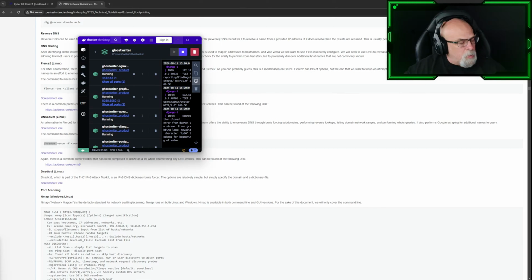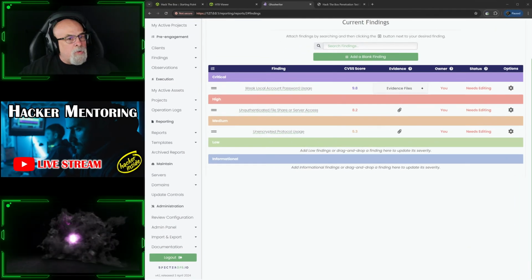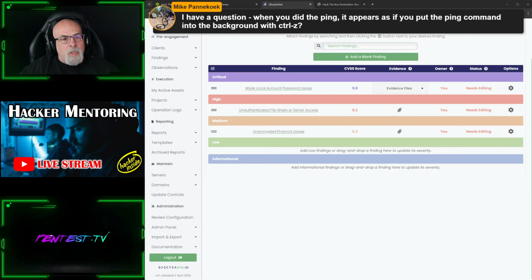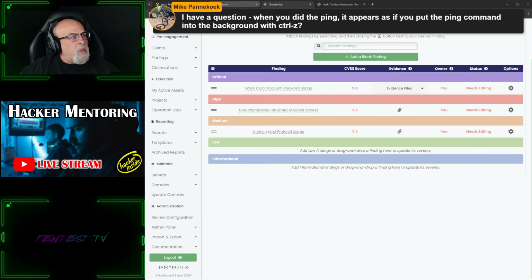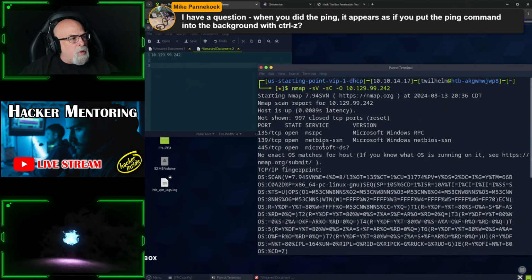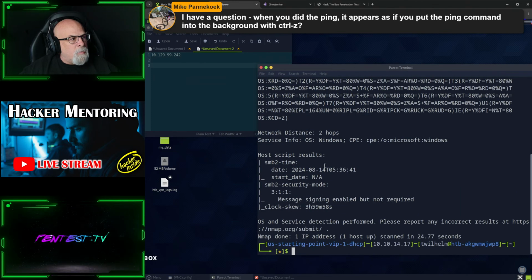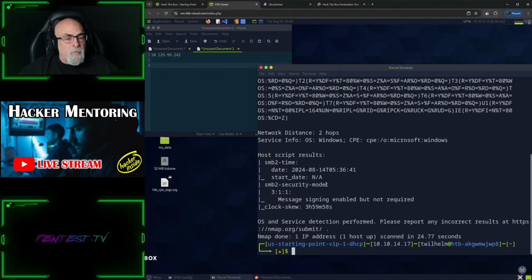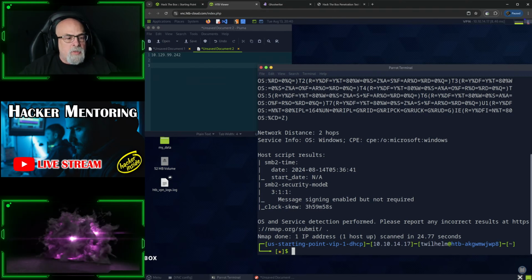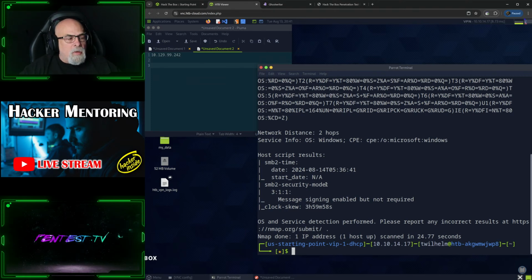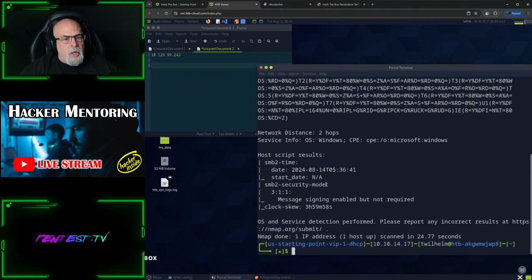Okay, so all right, let me go back. I'm off of that. So I got two questions. The first one that Mike asks is, when you did the ping, it appears you put the ping command into the background with Control-Z. There's two things I like to talk about when we're talking about pings. One is that a Linux system will let you ping forever, right? But Windows systems will do it like 3 times and then stop, right? And so Control-Z, Control-C, you just need to terminate it at some point, right?